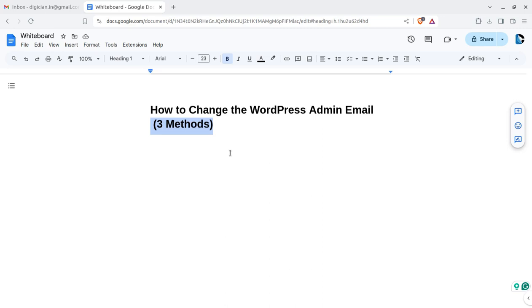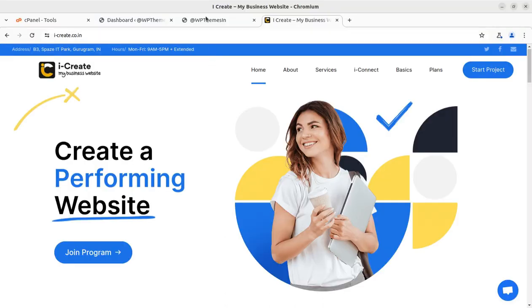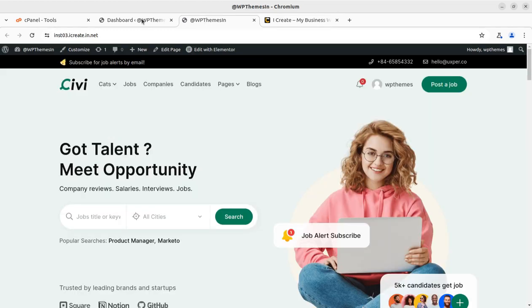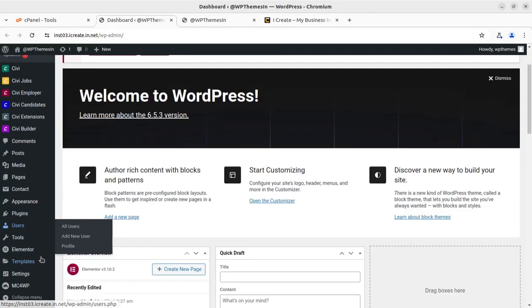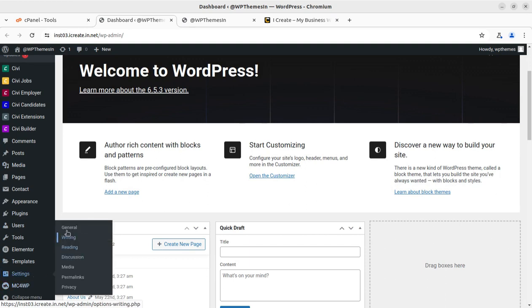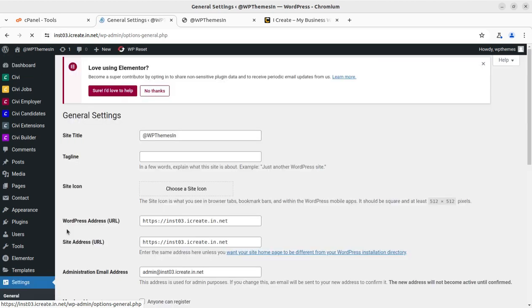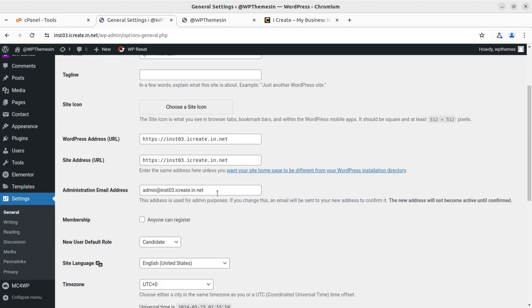The first thing that I wish to show you is where you can find the admin email that is being used at your WordPress website. So go to the settings. In the general settings, you can find the email that is registered as an administrator at your WordPress website. So this is the administration email address and you have to take control of this email address. This address is used for admin purposes. If you change this, an email will be sent to the new address to confirm it. This new address will not become active until confirmed.